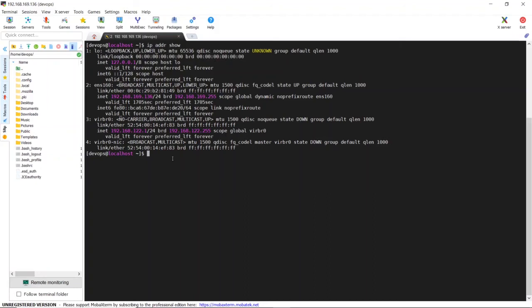So today we have learned how we use SSH to securely connect to a remote machine.